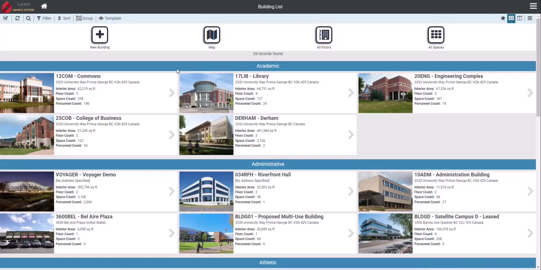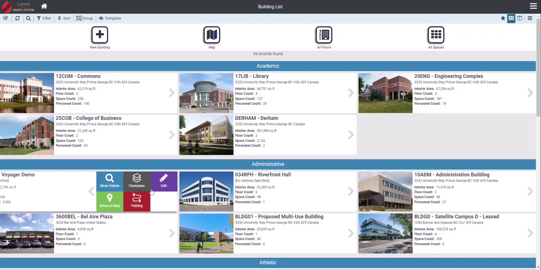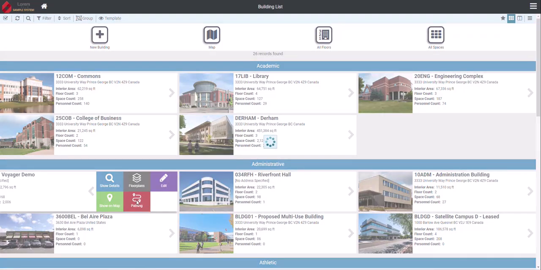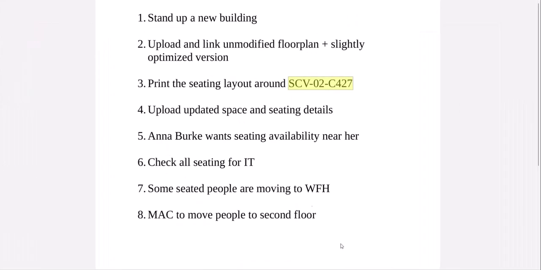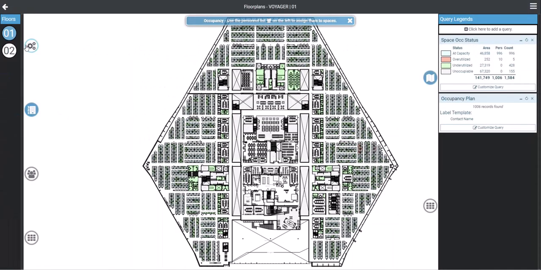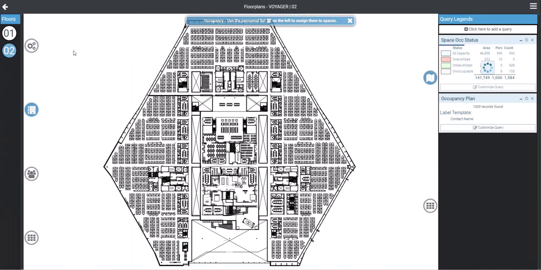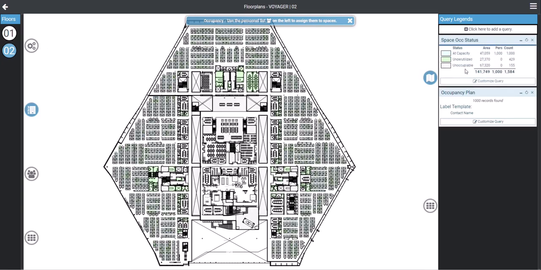So let's dive back into buildings. Let's come to Voyager and just go once again straight to our floor plans. And now we can start exploring a couple of other things. So we did this upload. We now know that somebody named Anna Burke wants to have some seating checked by her. So I happen to know Anna is on the second floor here, and we'll come over to the second floor.